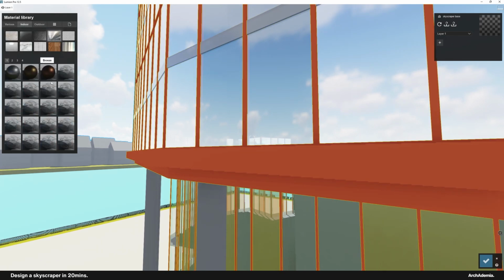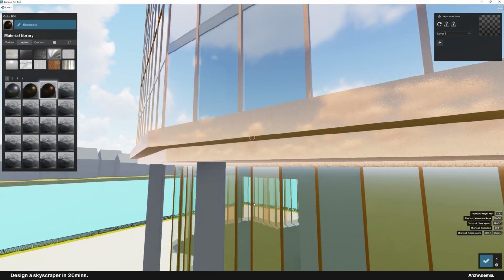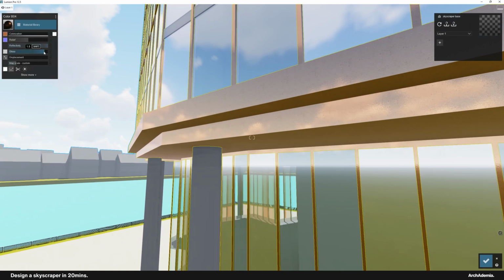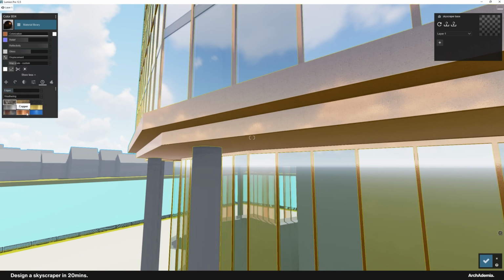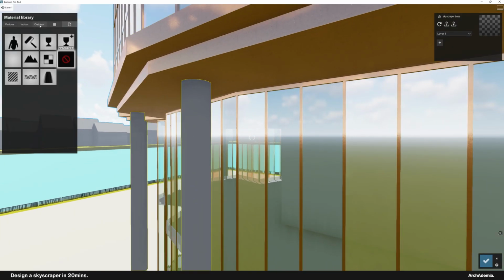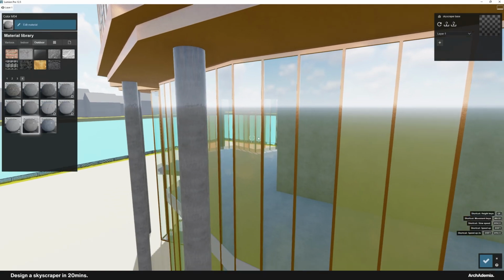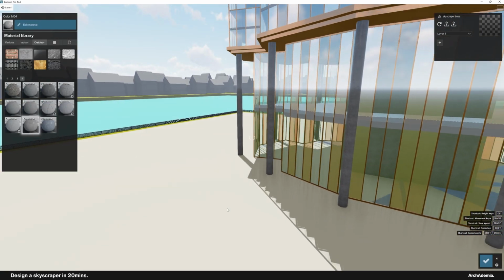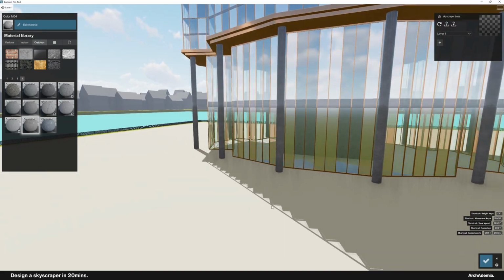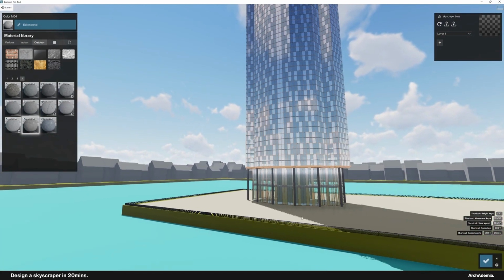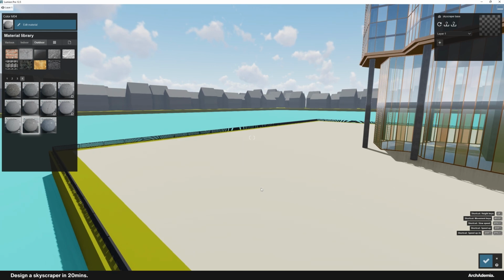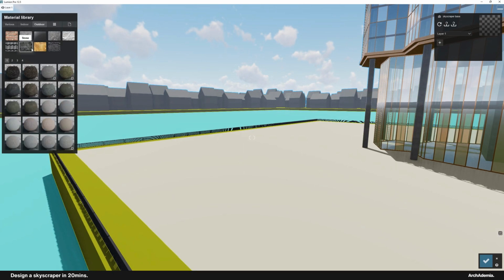Let's give that a nice bronze look. Make sure your edges are on. Tiny bit of weathering. Concrete, let's go for a nice polished concrete like that. Got a little bit of coplanar faces going on, but we should be alright. We're taking a render from what will be the water.